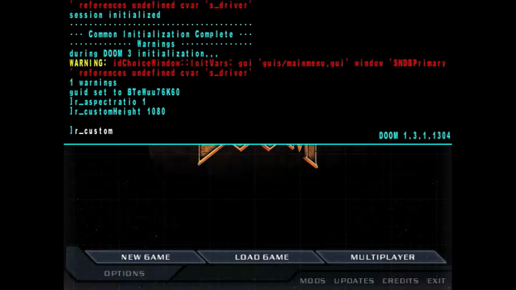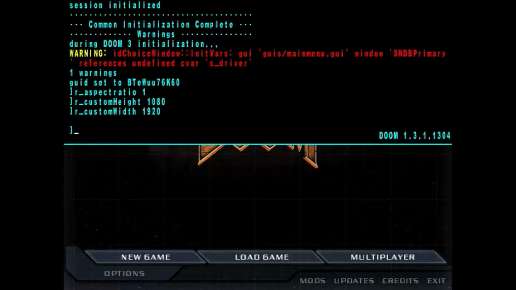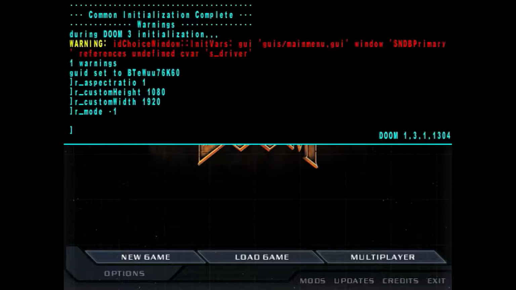So the next thing we're going to put in is r_customWidth, and again, pay attention to the capital W, space 1920. We're going to hit enter. And then the final thing we want to put in here is r_mode space, and we're going to put in a -1. Make sure you put the -1 in there, very important, otherwise this is not going to work. So we're going to hit enter.